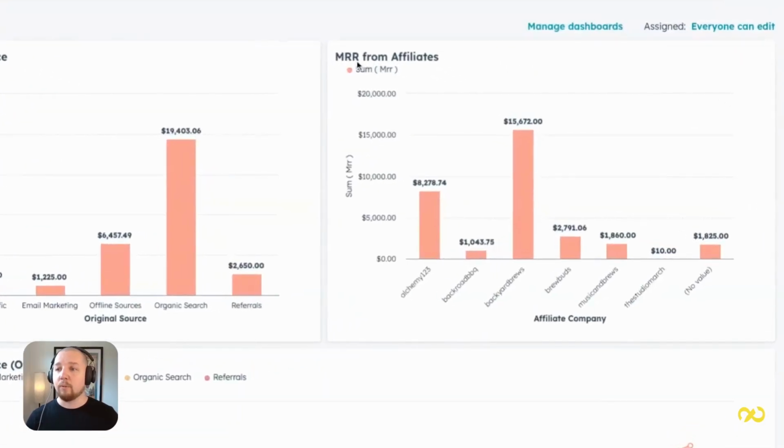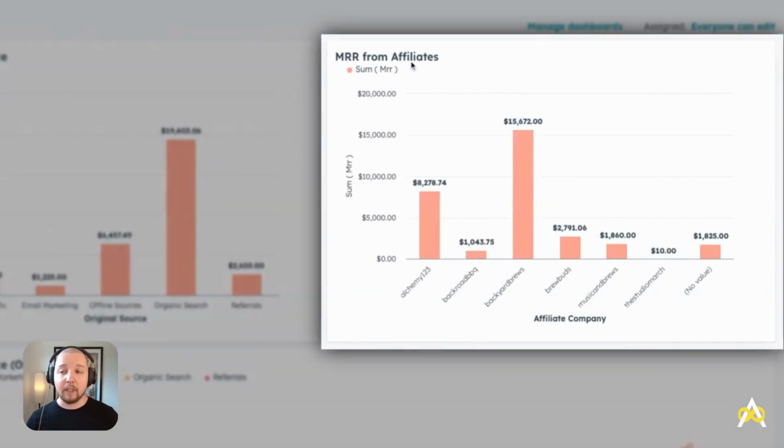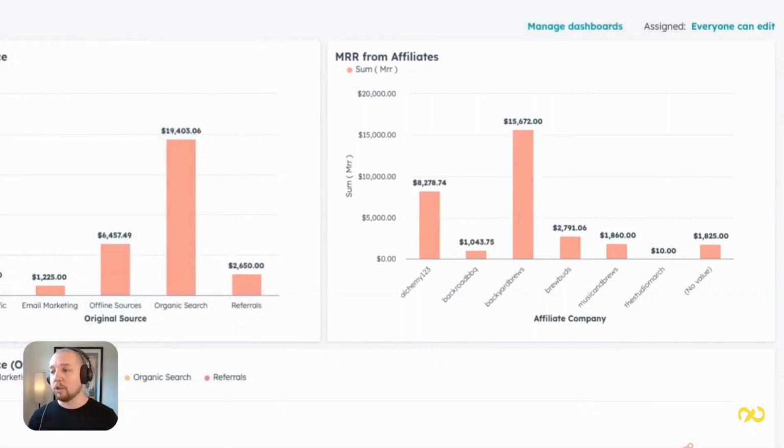You can also look at monthly recurring revenue from affiliates or partners and look at what relationships you've forged that are actually generating revenue and which ones are a waste of your time. And then you can create reports to look at this information over time so you can see how that relationship changes or how different channels are going up or down in terms of their effectiveness.